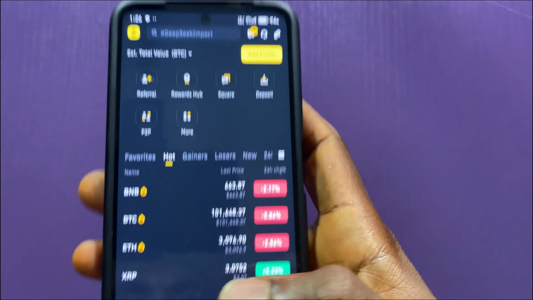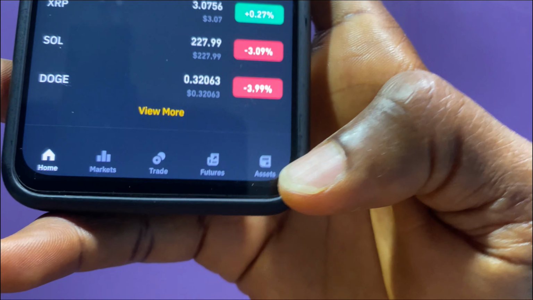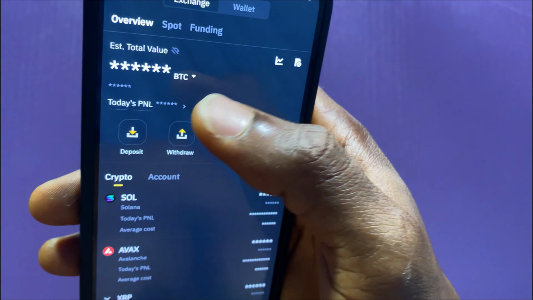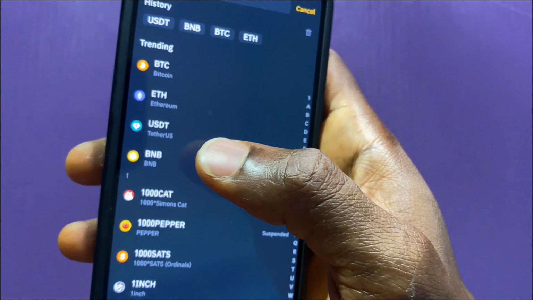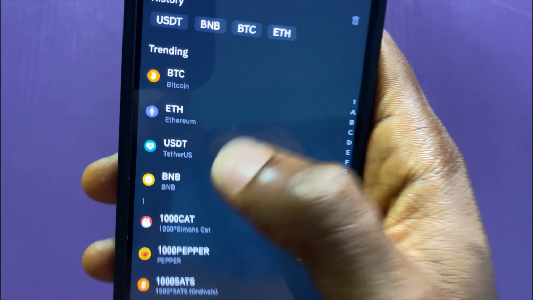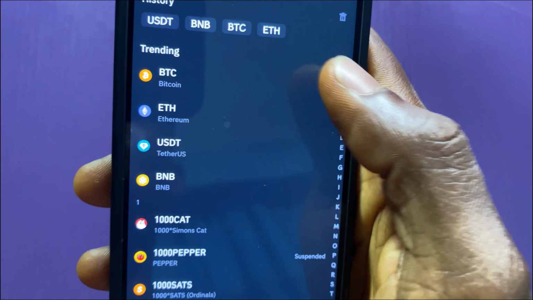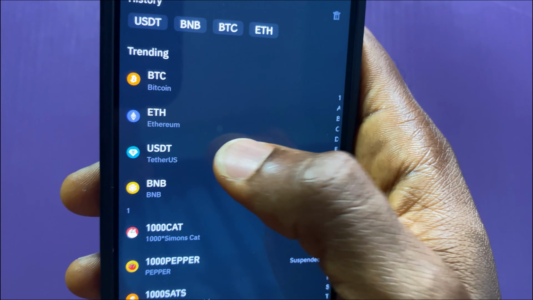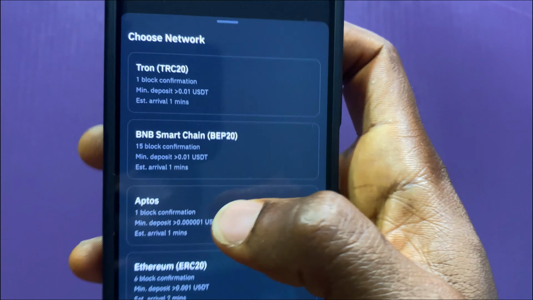Log into your Binance account. At the bottom right corner of your screen, tap on Assets and then tap on Deposit. Here you have to choose the crypto that you want to deposit. So in this video, I'll be choosing USDT. I'll tap on it and I'll be asked to choose network.